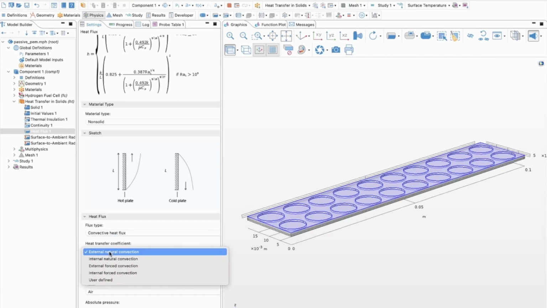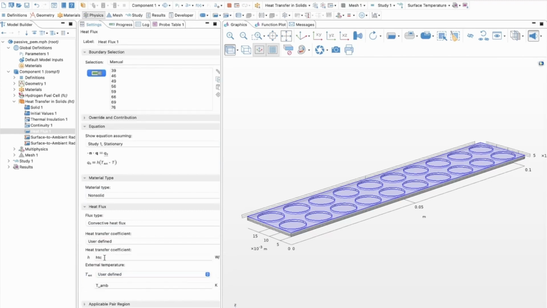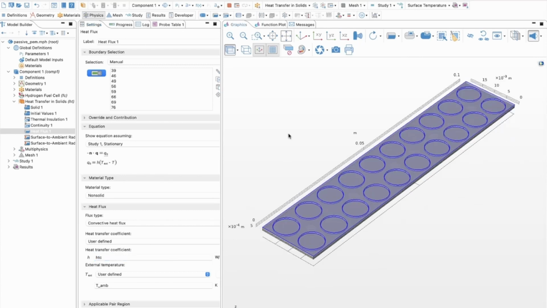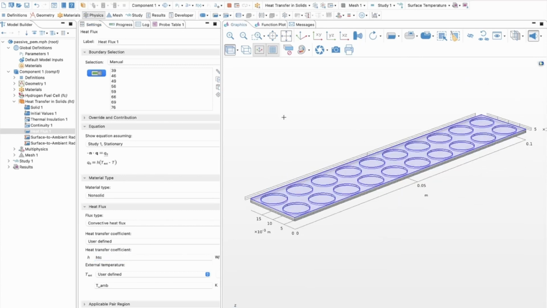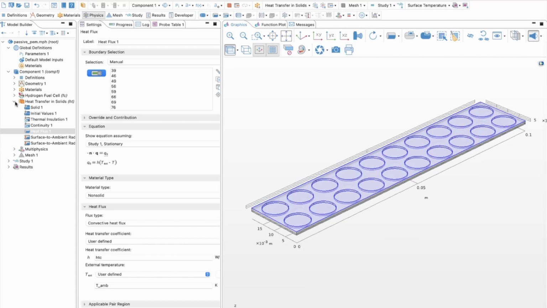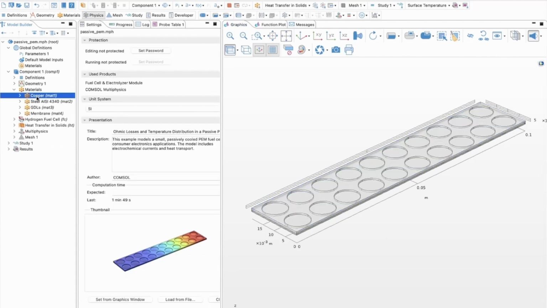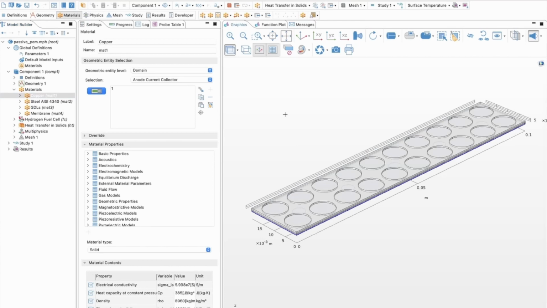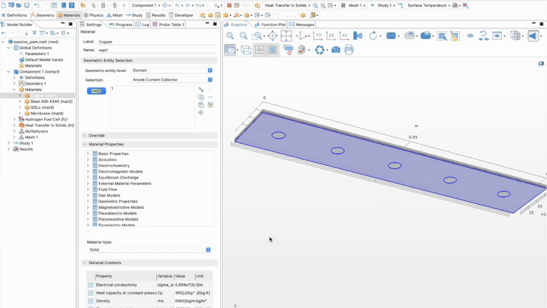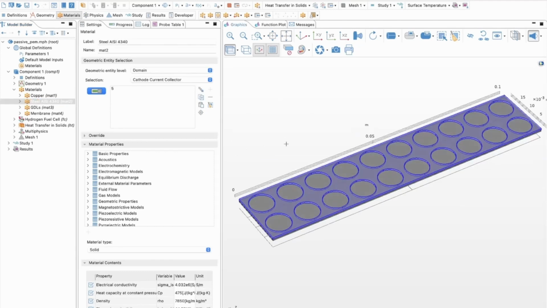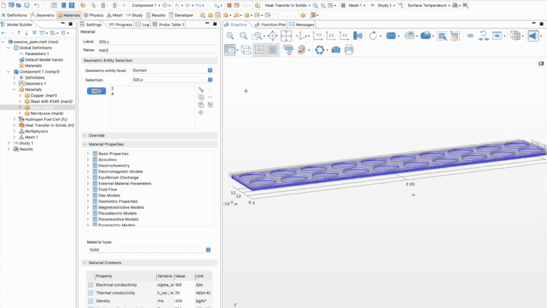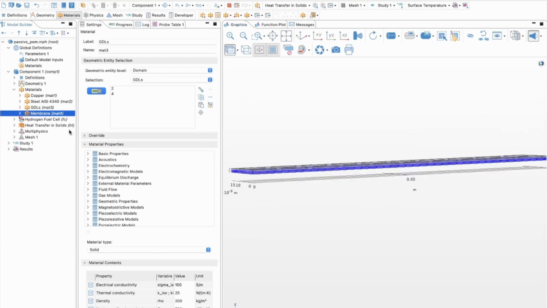Okay, but let's suppose we have a user-defined value. Let's suppose the heat transfer coefficient is constant all over our geometry and all over the surfaces. Sometimes that's not the case, but for a first guess, that's okay. And from the material side, we have the copper, that's one property there, and we have the steel at the top. And the diffusion layers are there with their properties and the membrane with its own property.